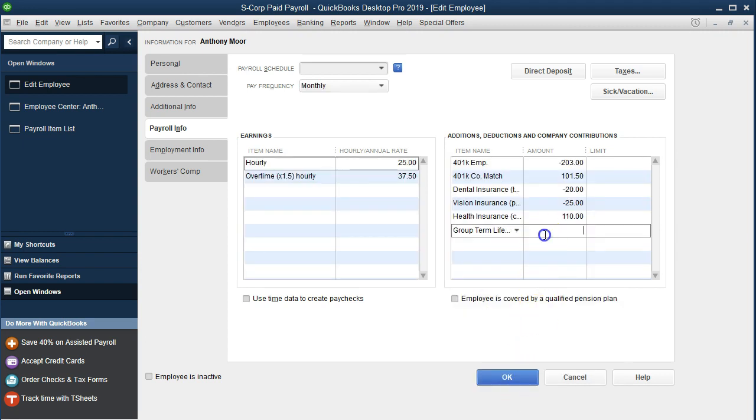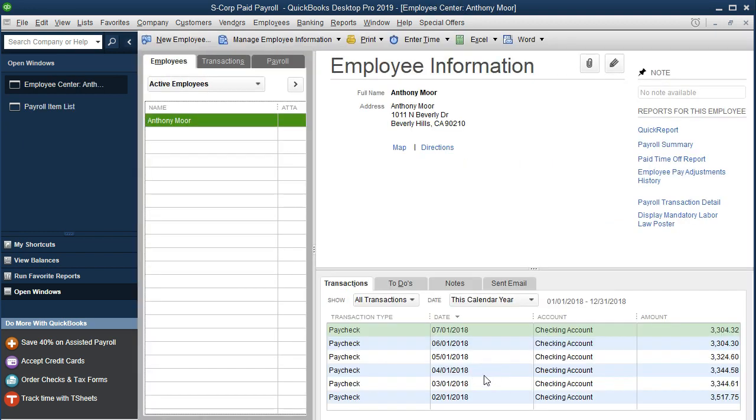We'll choose that item. And we're going to say that the group life insurance, Anthony's going to put in 75. Well, let's make it a little bit larger. We'll say 200. So group life insurance, we're going to say 200. We're going to go ahead and save this by saying OK, and in the next presentation we'll run the payroll and see the effect, comparing and contrasting the new item that we have set up.